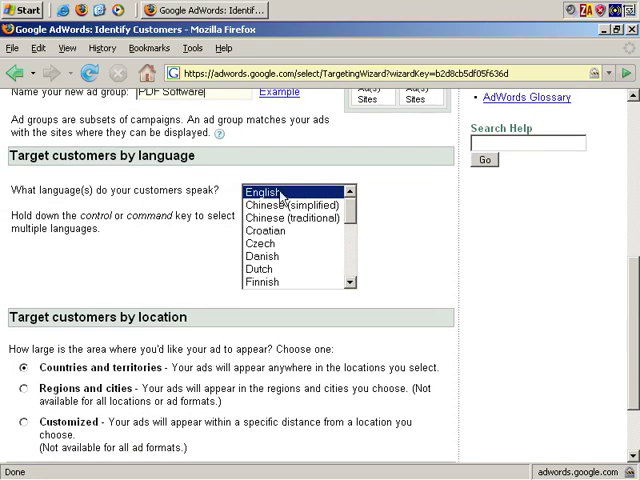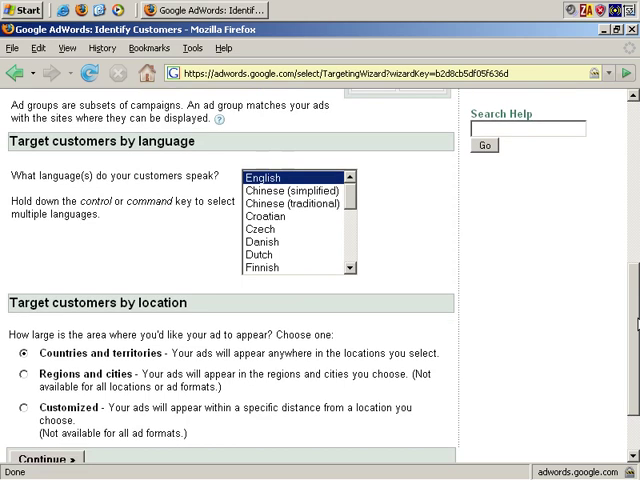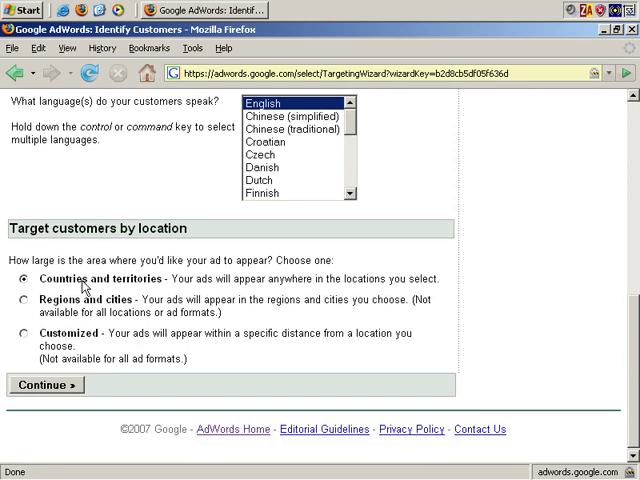I'll aim this at English-speaking customers and visitors. Now targeting customers by location. Again, you can get very specific, but probably the more specific you get, the fewer sites that will be available to you to advertise on. So I'll choose countries and territories and continue.